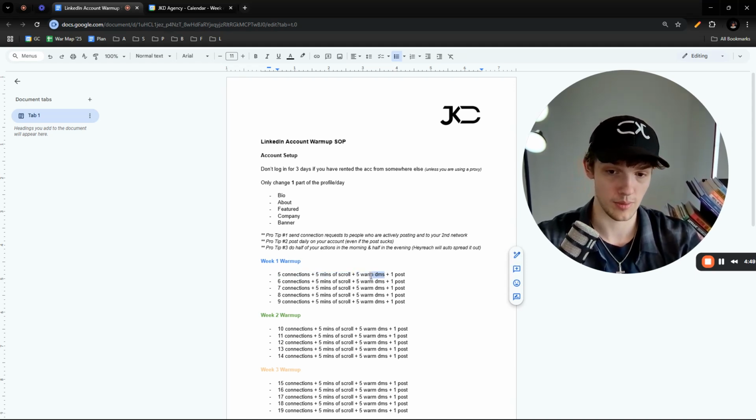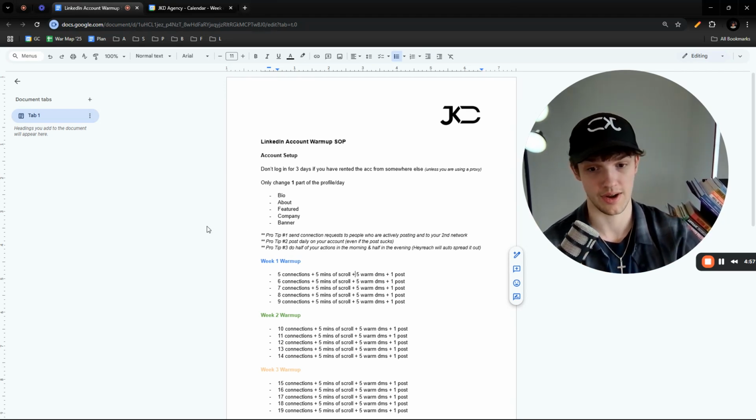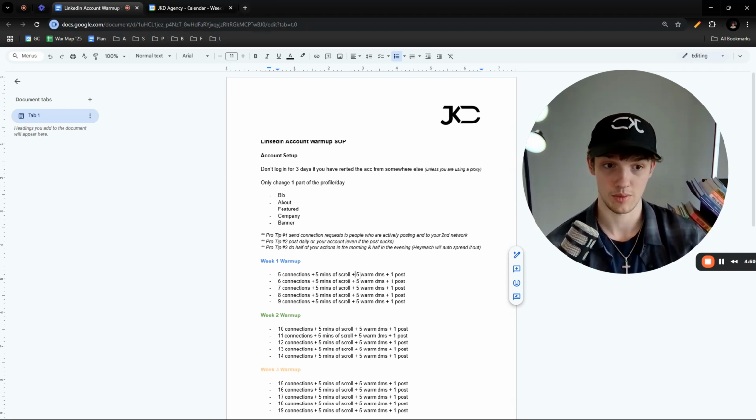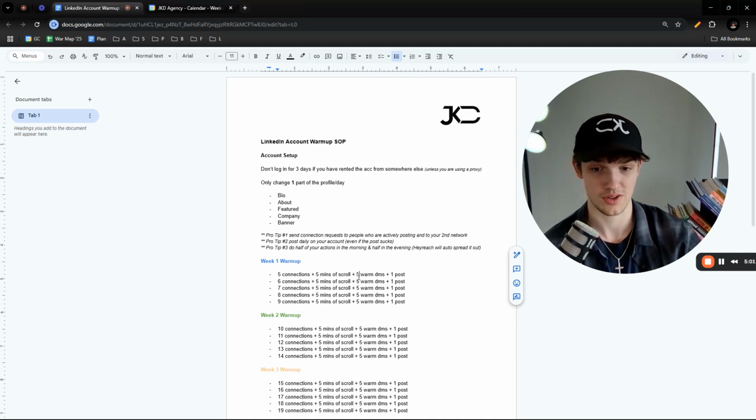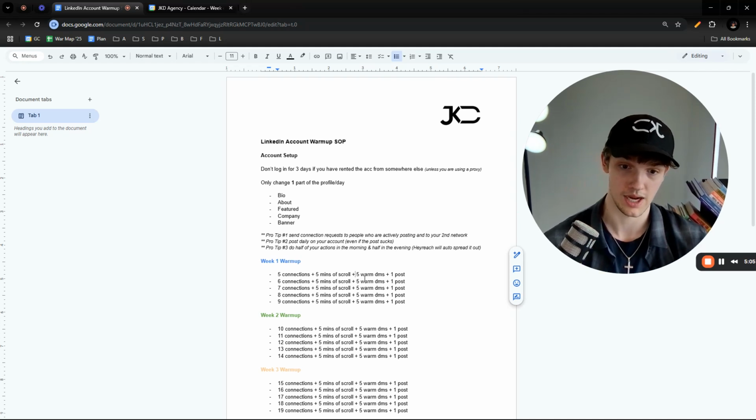You want to send 5 warm DMs. So basically this is just sending DMs to your existing network. If you have multiple accounts, you can just send DMs between each other, so it looks like you're having a conversation. Again, LinkedIn wants real conversations, not just sales conversations. So if you make it look like you're doing that, again, we're just aligning our incentives here.